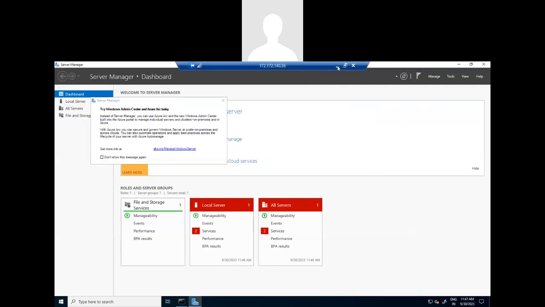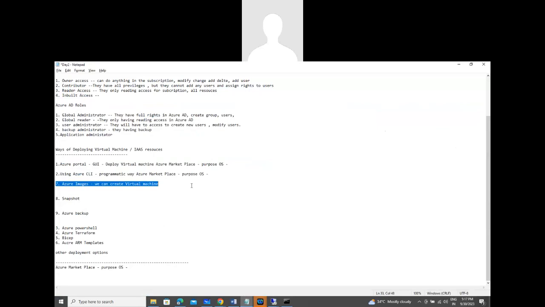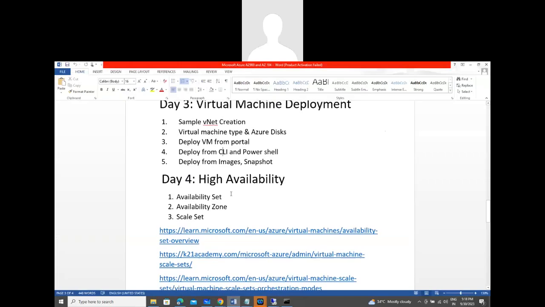Got it? So this is the way to deploy machines from images. When you get into Azure projects, you most probably will be working with Azure images, PowerShell, or Terraform. So you have to keep practicing these steps carefully, and do more practice in these sessions.